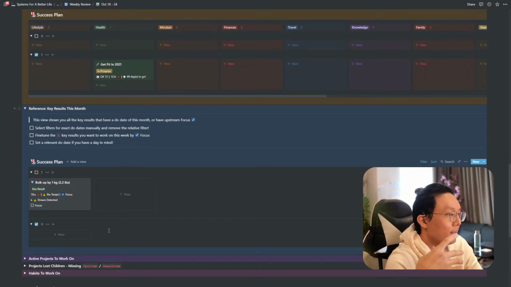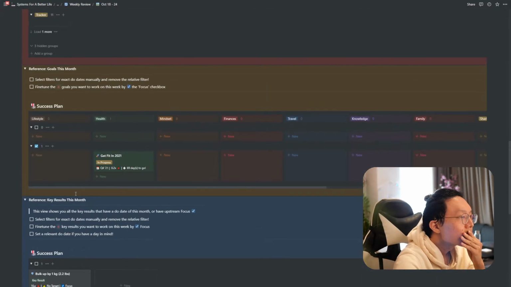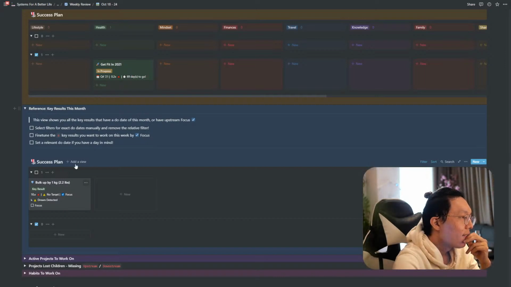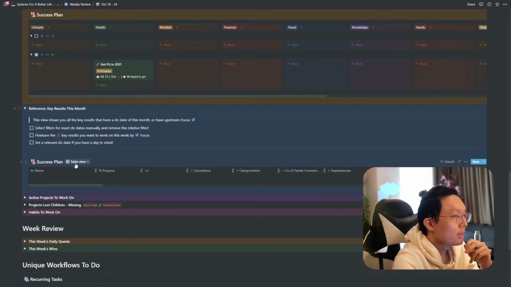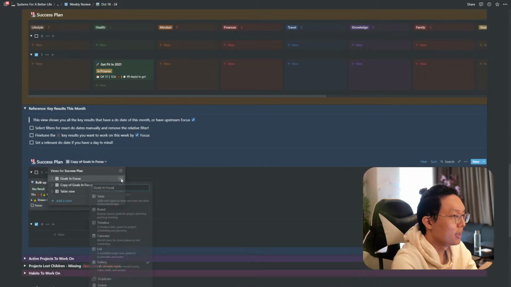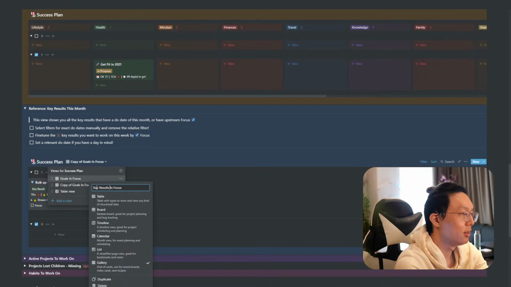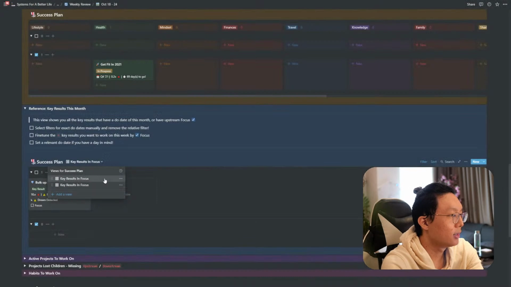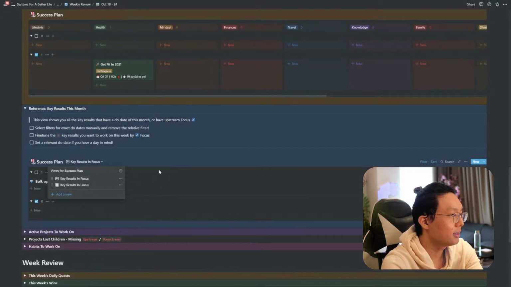Perhaps using, actually, I think using a list view here wouldn't be bad. Yeah, I'm just trying to think about that right now. Give me a second. Yeah, it's not too bad if we use a list view here. Okay, so how I would use a list view is I would just copy this view, and this actually should be key results in focus, so it's perfect. Key results in focus. And then we're going to use this view and drag it up.